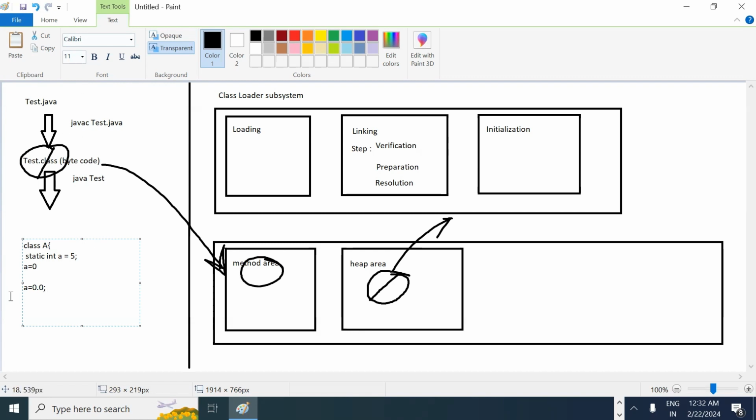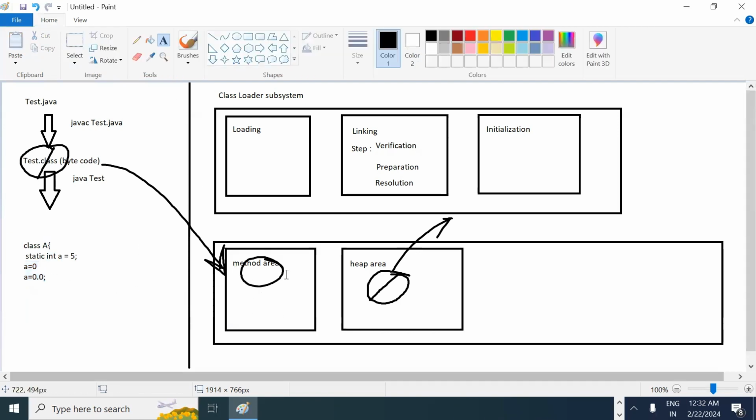In which part of the JVM is the memory for these static fields allocated? It is the method area. So a = 0 will be present inside the method area for now. Now let's move on to the resolution phase. It is the process of replacing the symbolic references present inside the class with direct references from the memory area.